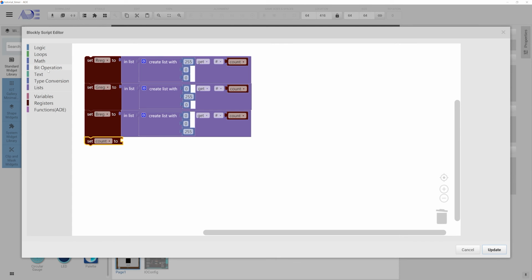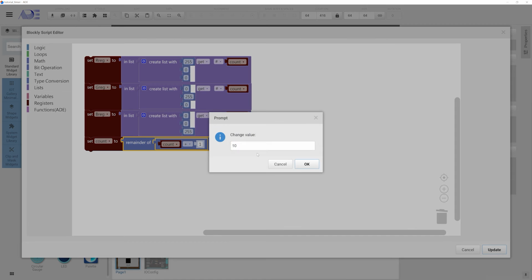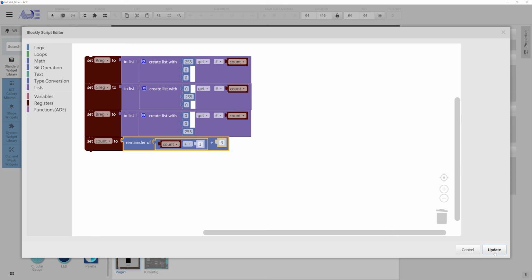We use several advanced building blocks in this graphic programming interface. See, you can program a complicated behavior without writing a single line of code.